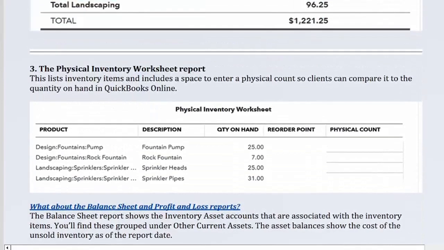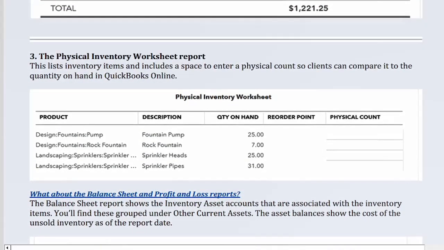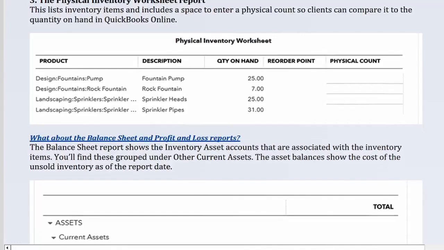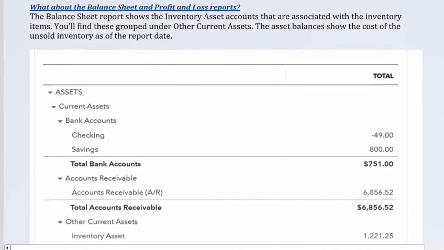3. The Physical Inventory Worksheet Report. This lists inventory items and includes a space to enter a physical count so clients can compare it to the quantity on hand in QuickBooks Online. What about the balance sheet and profit and loss reports? The balance sheet report shows the inventory asset accounts that are associated with the inventory items. You'll find these grouped under other current assets. The asset balances show the cost of the unsold inventory as of the report date.